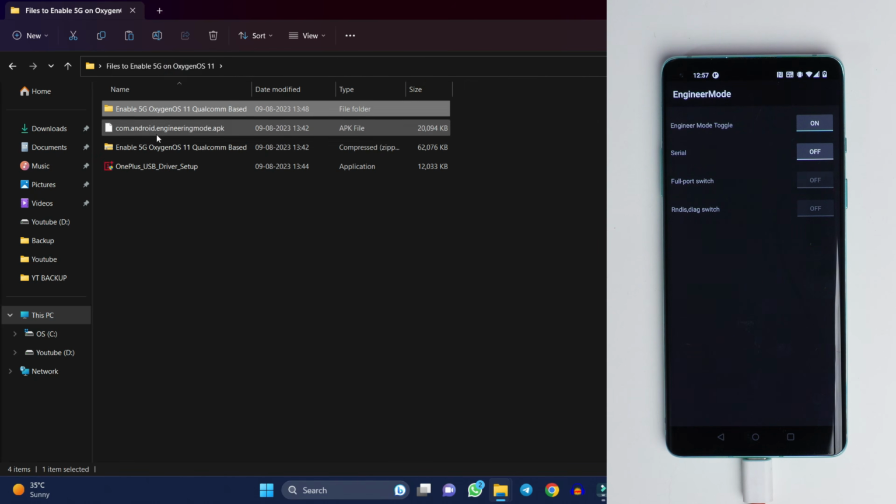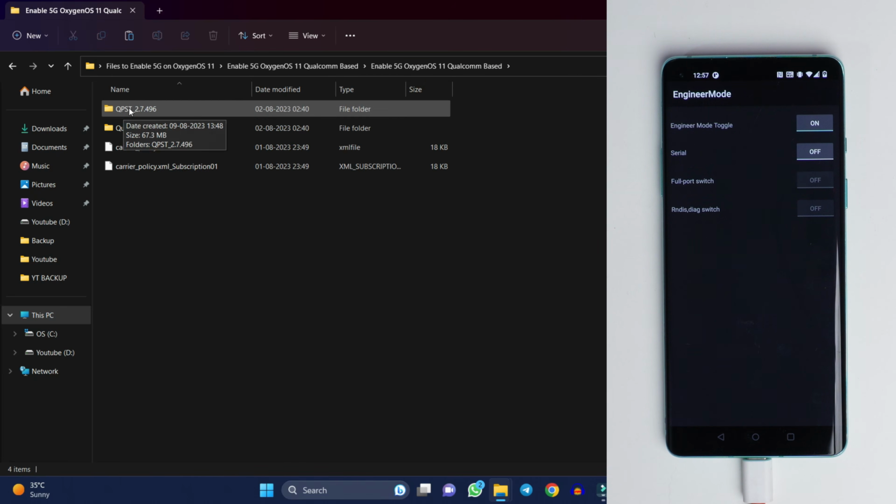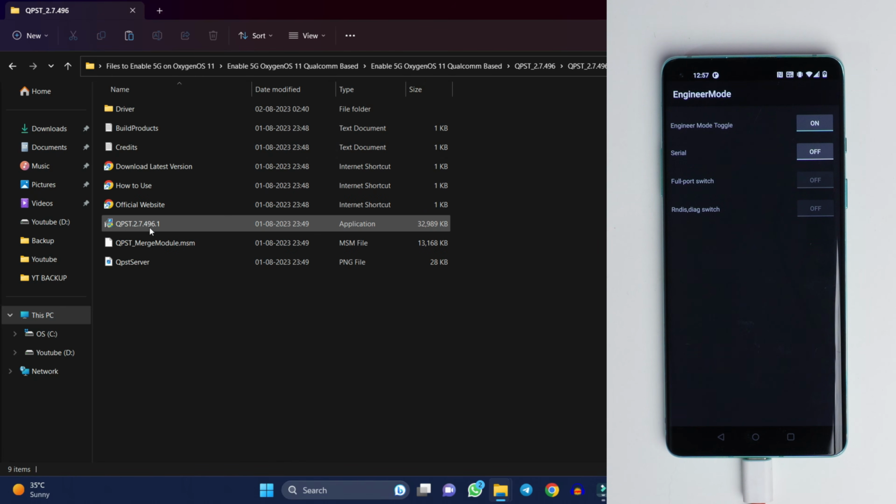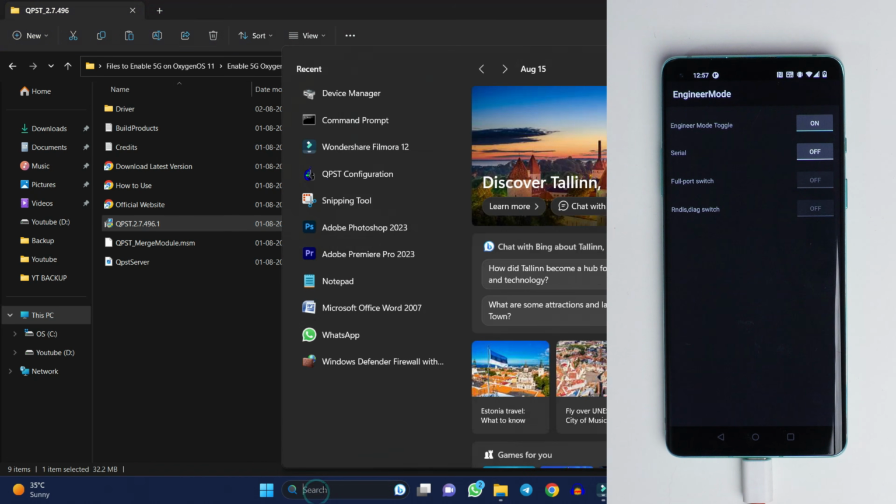Now let's go back and here now you need to install this QPST tool. So this also can be found in the description below. Here is the setup file. Double click and install it. It's quite normal. I've already installed it. So I'll open that. Here you can see QPST configuration.